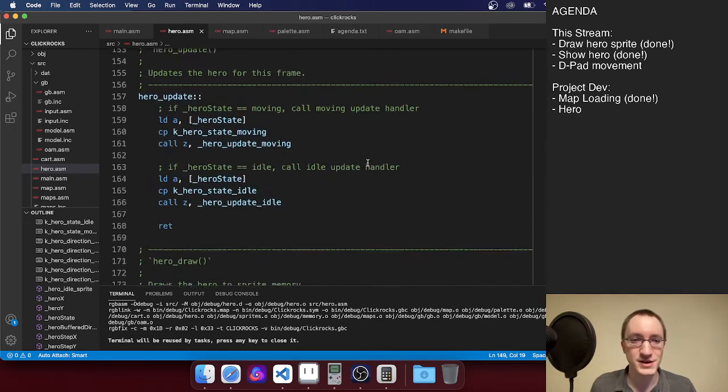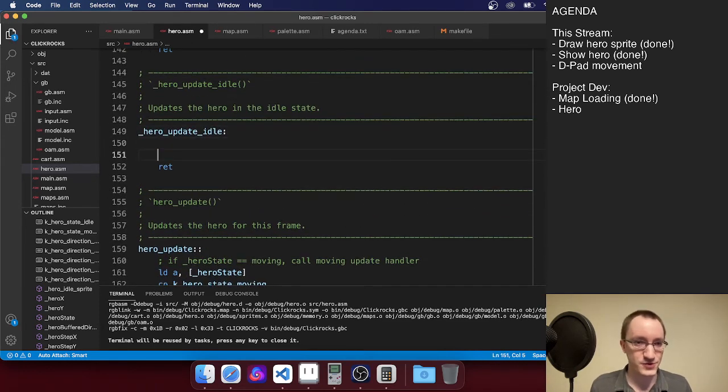All right. Hero update idle. Okay, so if we're in the idle state, what we want to do is see the buffered input. If the buffered input is nothing, then we return. Otherwise, we're going to configure target X, target Y, step X, and step Y. Reset the buffered input, transition to the moving state.